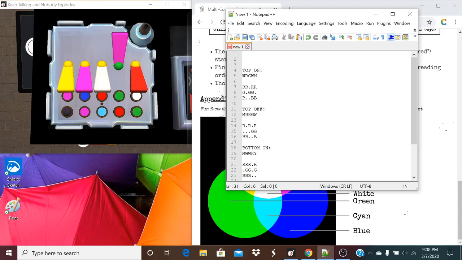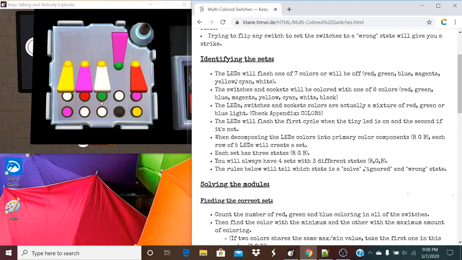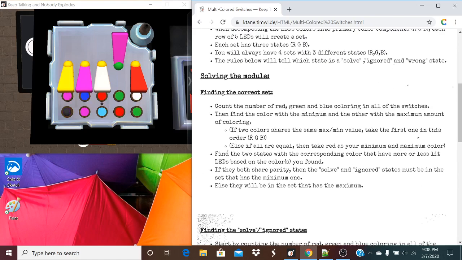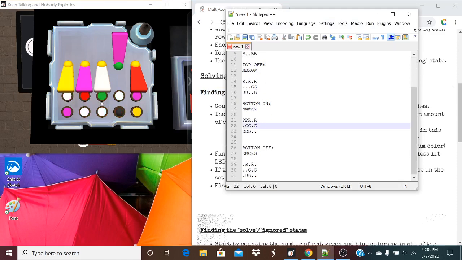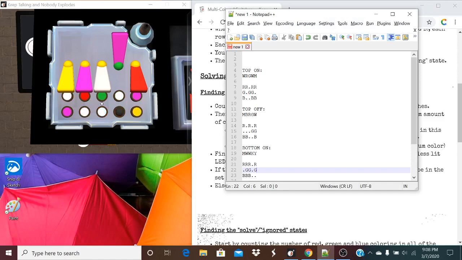So now what we're going to do is take a separate step here. The reason why this has been such a highly requested module for me to do is because the manual is kind of worded a little bit weirdly. So first we need to find the correct set which the module is in, whether it being top on, top off, bottom on, and bottom off. This is just for the set, so that'll give us 3 options to work with in this case.